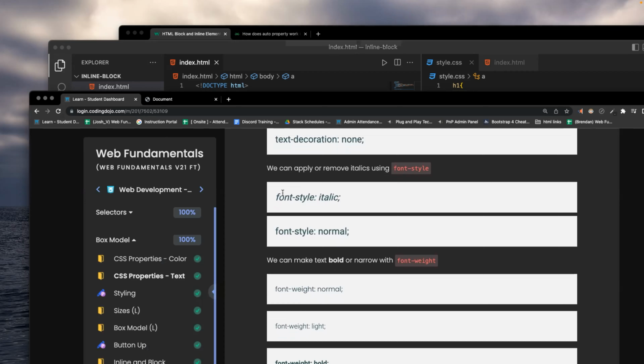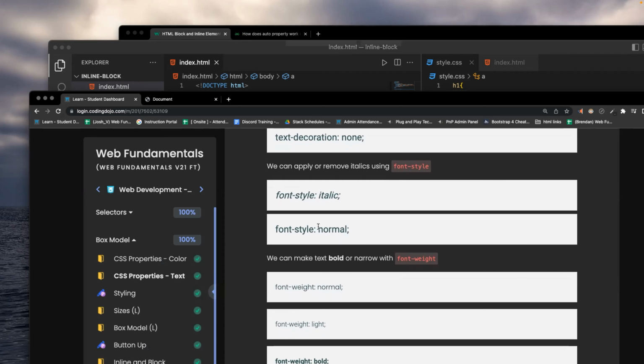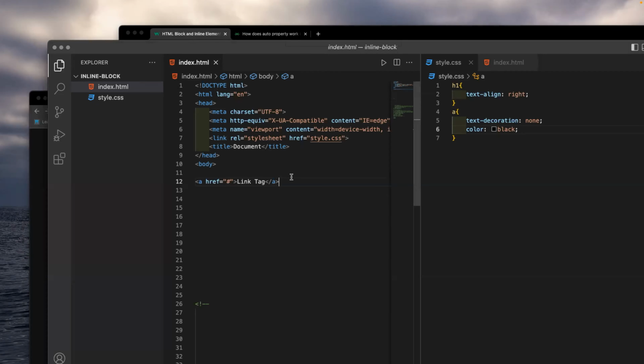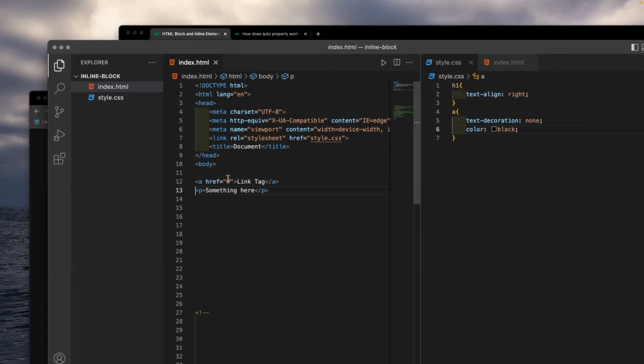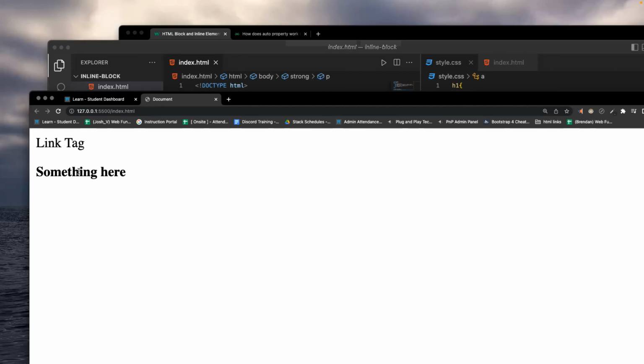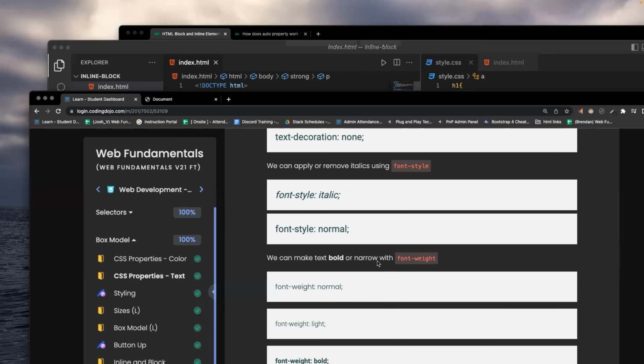Font styles are pretty handy too whenever you want to make something italic or normal. When we want to make something bold, we already seen it on the platform. We can create a P tag and something here. And if we wrap it within a strong tag, it'll have a bold font now.